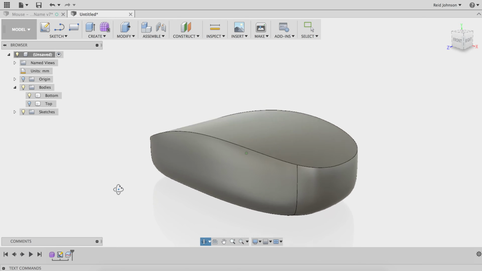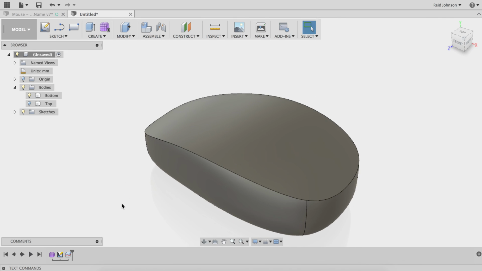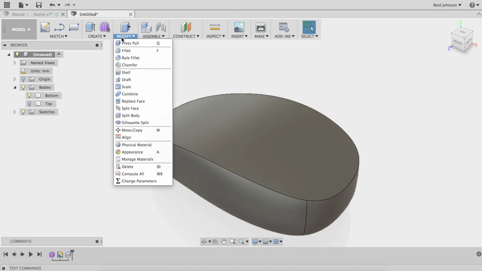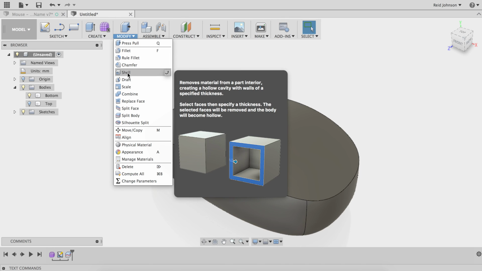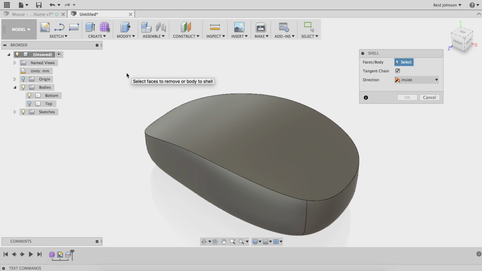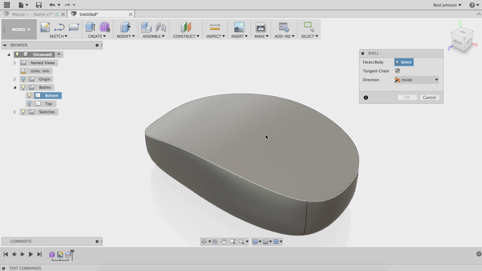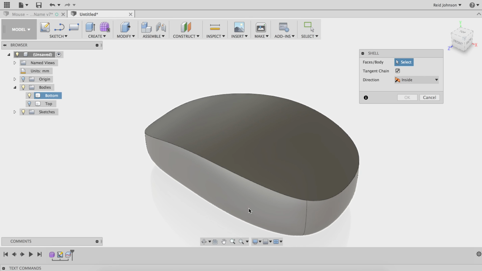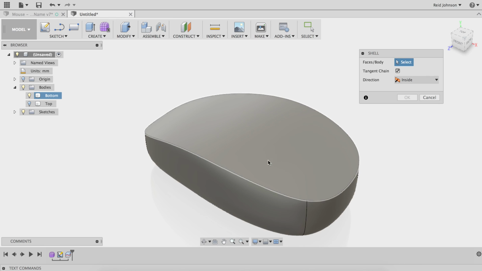and I notice that this is completely solid, and that's not realistic. The mouse actually would have some thickness and some hollowness to this. So to do that, I'm going to do a modify, and I'm going to find shell. And to shell this, it's important to click on the face I want to be hollow. So I do not want to click on the side or the bottom. I click right where the cut line was.